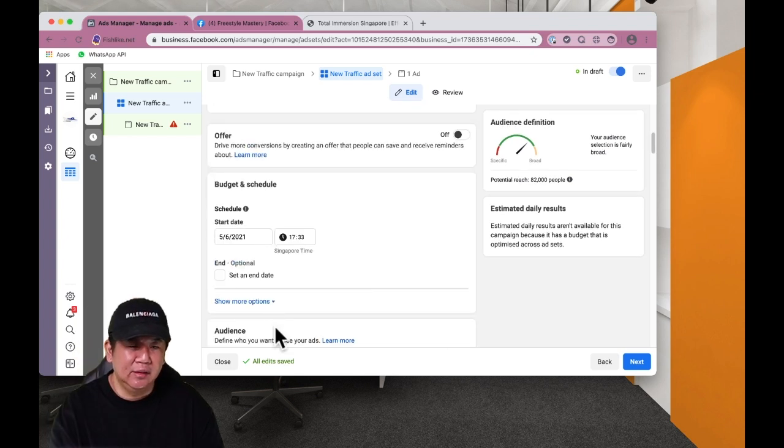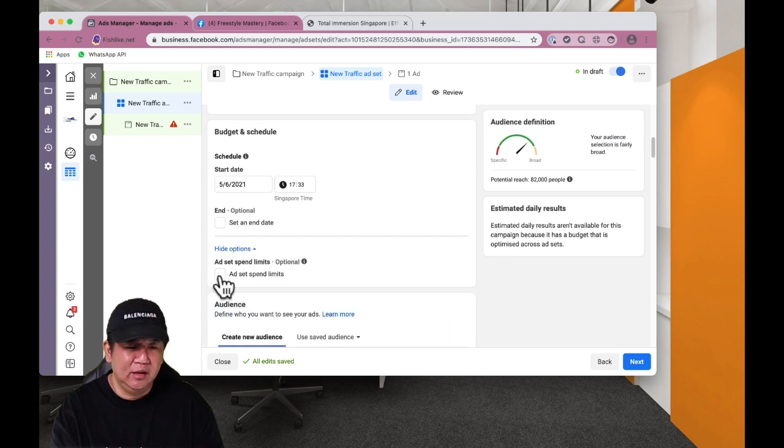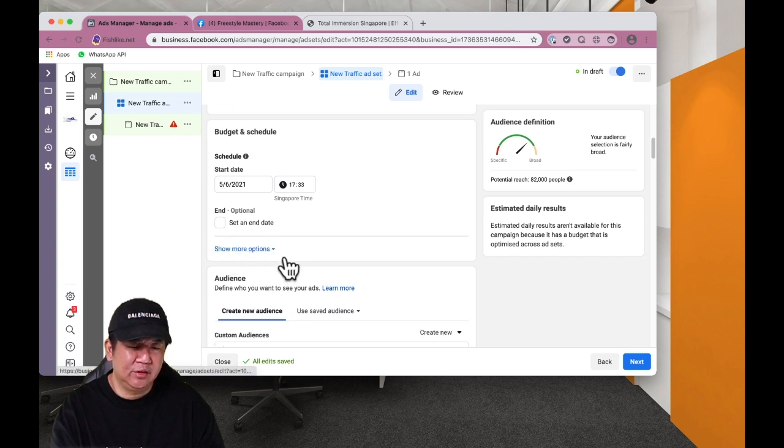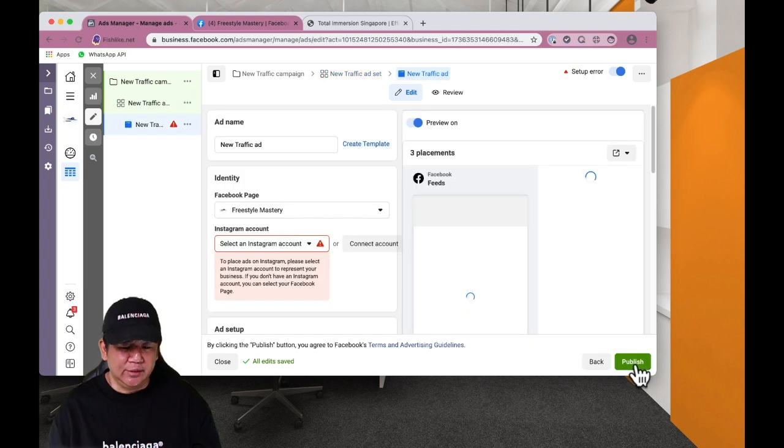The final aspect is budget and scheduling. You can specify an end date if you want, and in this case, you can also set an ad set spend limit, and you can enter a daily minimum, even a daily maximum. Now with CBO, you generally won't need to touch this, which is why these are options which are hidden essentially, because you let CBO do its job. And with that, we now can move on to ad creation.